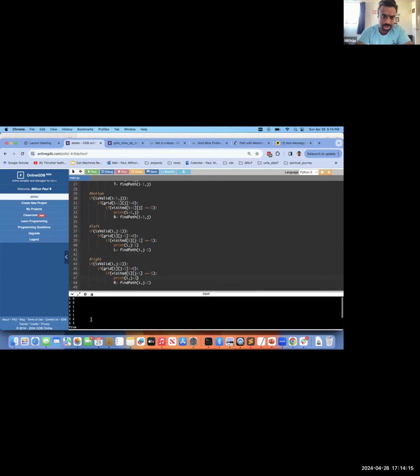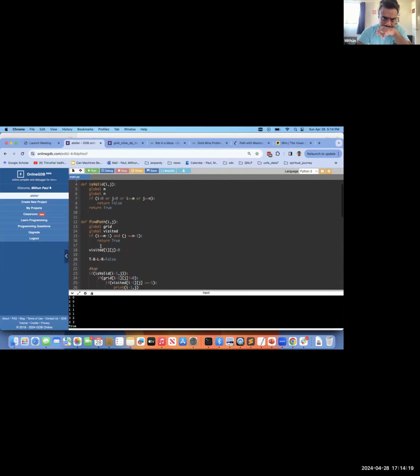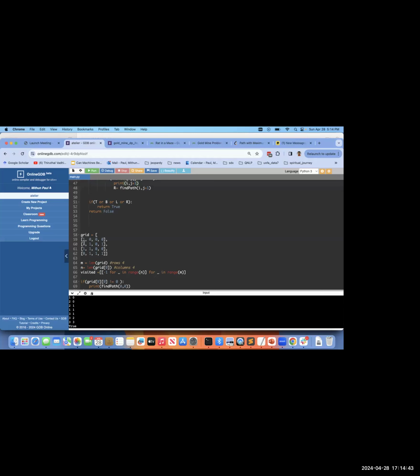So there is a path. The path is 1,0, 2,0, 2,1, 1,1. Let's see, where is it? 0,0. Okay. 0,0, 1,0. 1,0, 2,1. It went here. How did it go to 2,1? Interesting. Okay. 2,1 is 1, right?